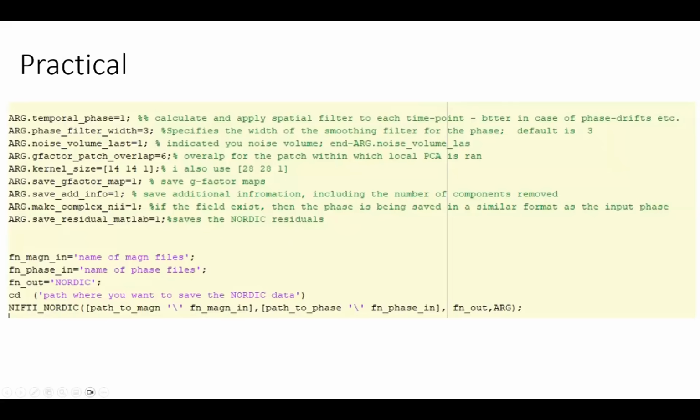And you can save additional information. This would include, for example, not only the number of components removed, but also the actual components. You can plot them, you can look at them, and you can figure out what's actually happening. And then you can save your complex NIfTI data. So this is basically generating two sets of NORDIC data, your magnitude data as well as your phase data, both NORDIC. And then you just run this little script.